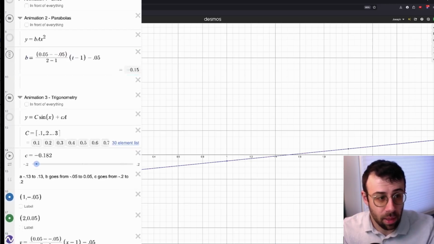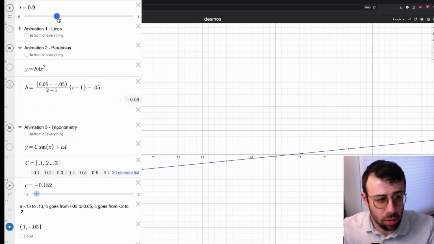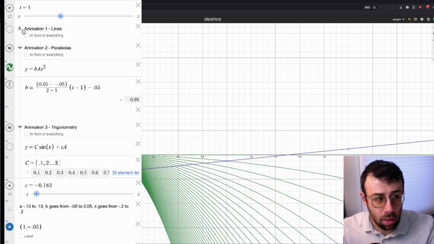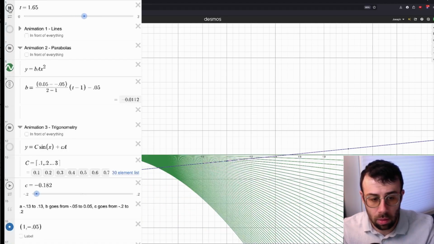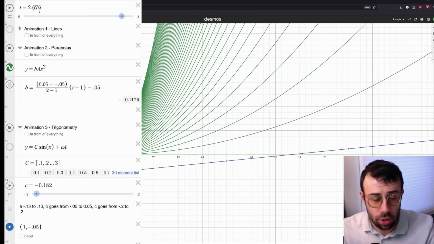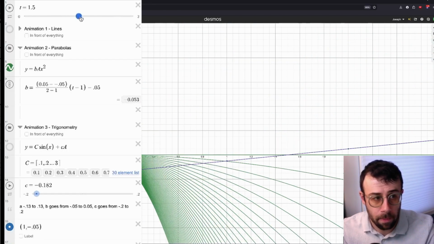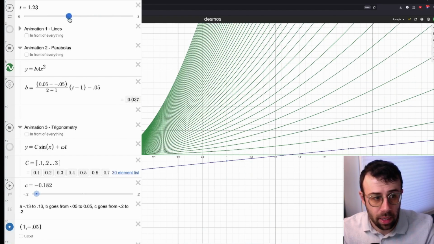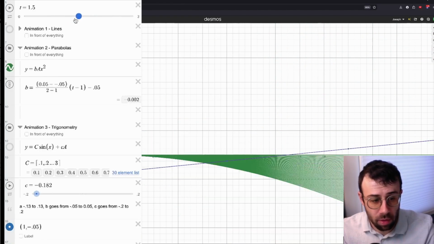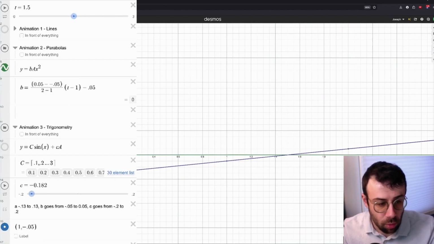And now when I play from 1 to 2, and I turn on the parabolas from 1 to 2, it should work. Okay, it goes from negative 0.5 to 0.5. Awesome. Let's do the third one while we're at it.